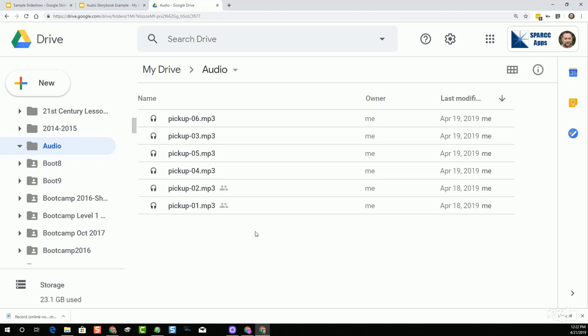If not, if they're saved to like the downloads folder of your computer or so forth, you're going to need to upload those into Google Drive. Probably for easy access, I would suggest just making a folder called audio or something like that to put all of the files together in one place so that you can find them easier.